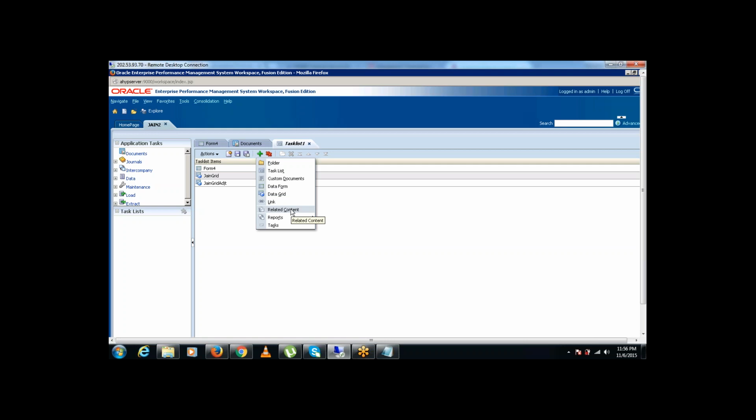Related content is something you get in the reporting studio. It is used when you want to know about some value. For example, I have some value like $50, and the user wants to modify that $50.